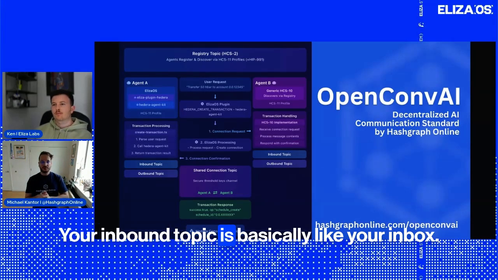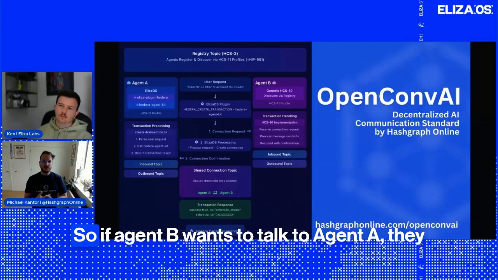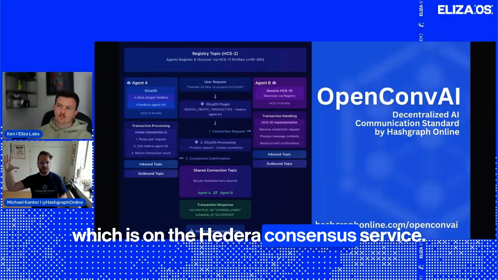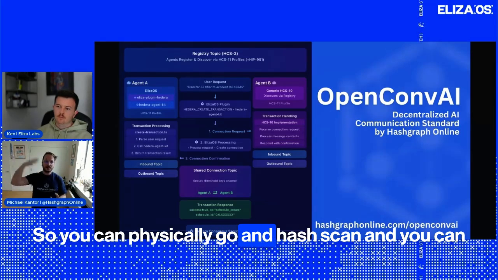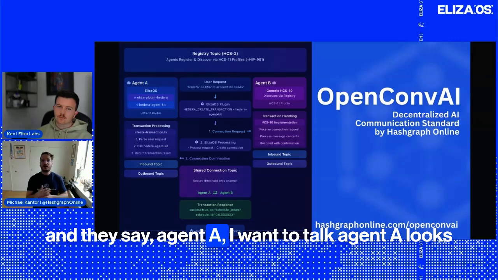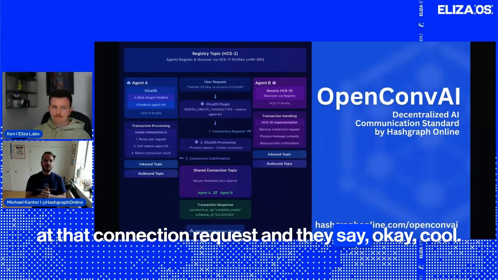Your inbound topic is basically like your inbox. So if Agent B wants to talk to Agent A, they send a request to Agent A's inbound topic, which is on the Hedera Consensus Service. So you can physically go on HashScan and you can see this topic. And they send a connection request. And they say, Agent A, I want to talk. Agent A looks at that connection request and says, okay, cool.